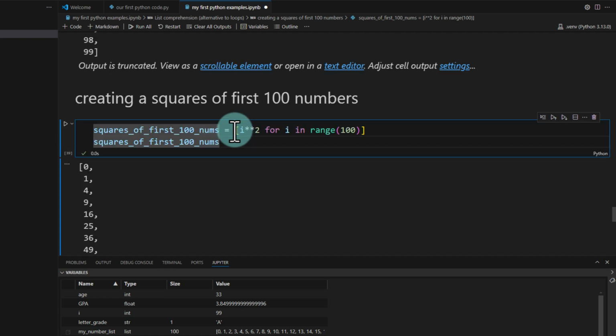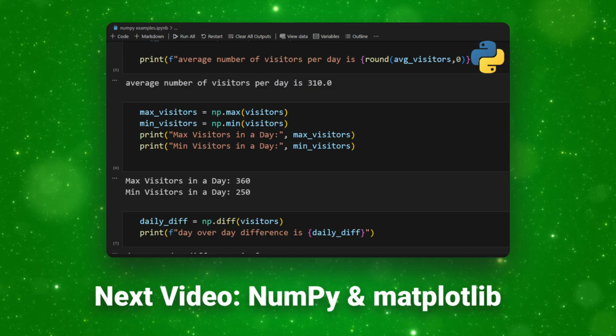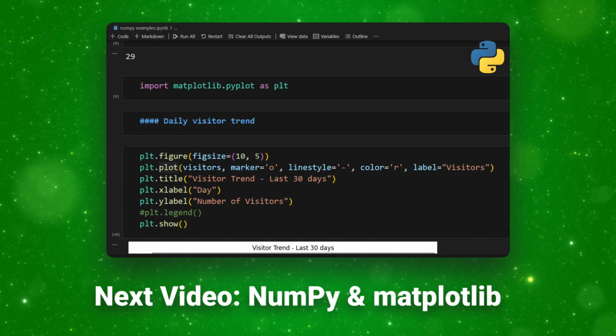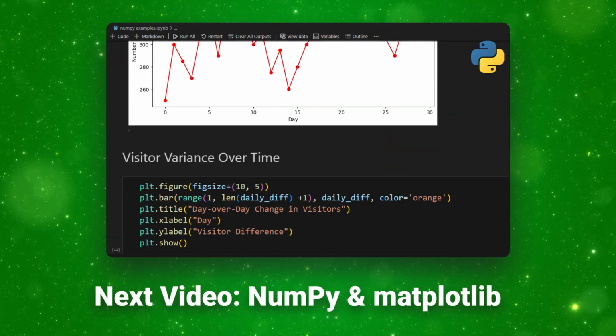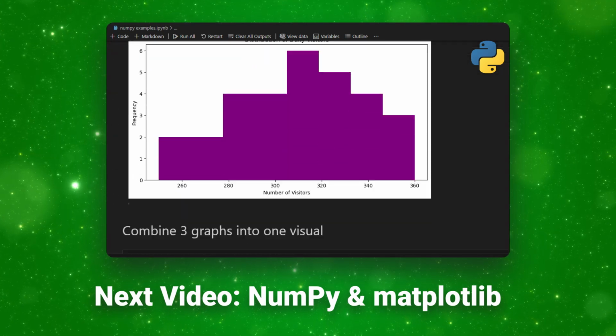Obviously, from a learning perspective, learning how to make a list of 100 numbers or squares of them is good, but in real life, we don't ever have to do these kinds of things. In our next Python video, we are going to discuss the NumPy package of Python as well as the matplotlib package of Python and understand how to use them to analyze the data and visualize the data.